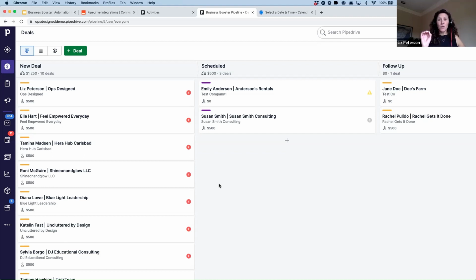Any other quick questions or clarifying questions? I want to make sure that people don't leave here with small dangling pieces.